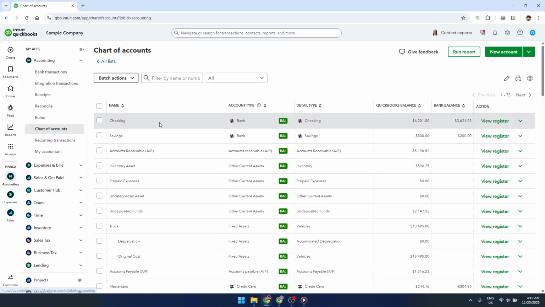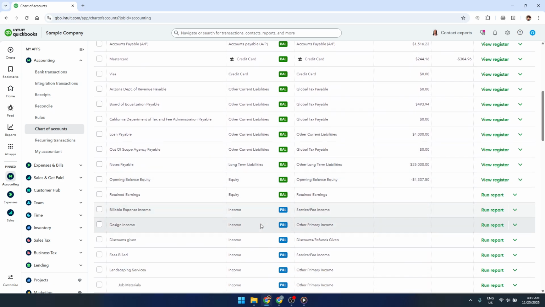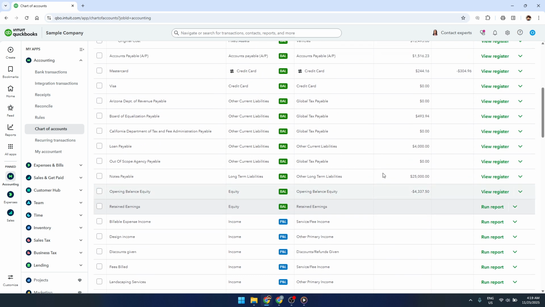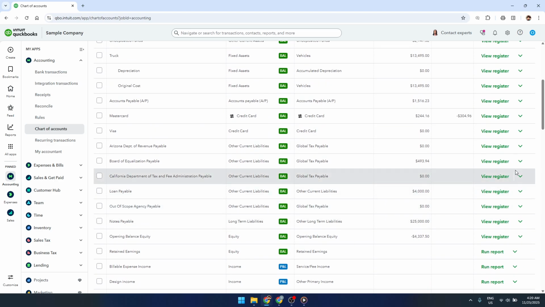Next, you'll want to find the specific account you're trying to clean up. You can scroll through the list or use the search bar or filters at the top to narrow things down. Once you locate that account, take a look in the Action column on the right-hand side. You'll notice a drop-down that typically says View Register for accounts that track transactions. Click that drop-down. This is where you can quickly see whether the account has any activity in it.